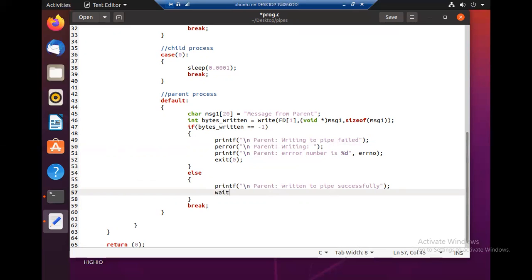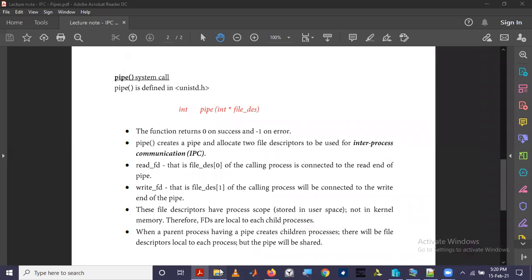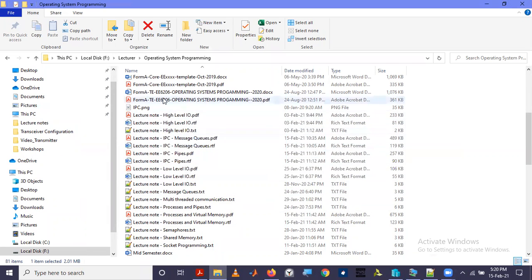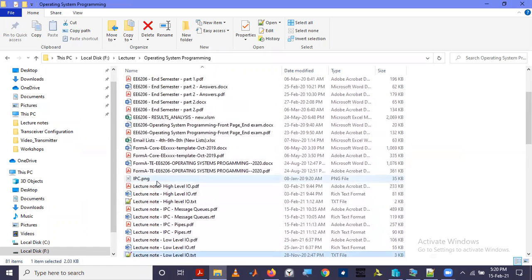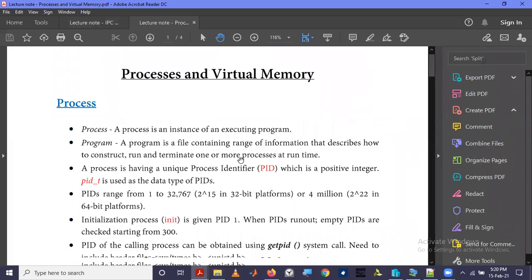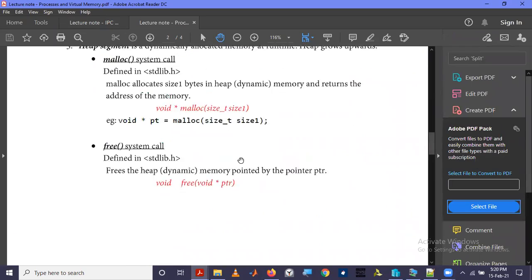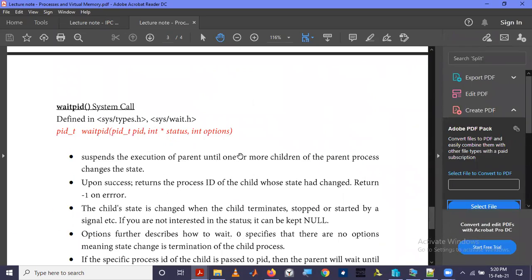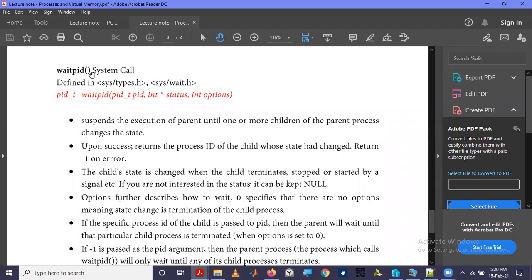So how do we do that? You can remember this system call, wait for process ID, waitpid. This thing we learned last time. If you don't remember, I'll just remind you what this is. Right, so this is the system call that I'm going to use here. So, wait for process ID. The first argument is the process ID of the child that we are going to wait for, then status and options.